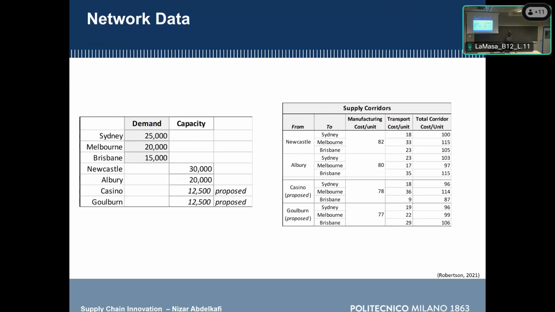So we have here two plants, and we have three markets. Okay? So the markets are Sydney, Melbourne, and Brisbane.